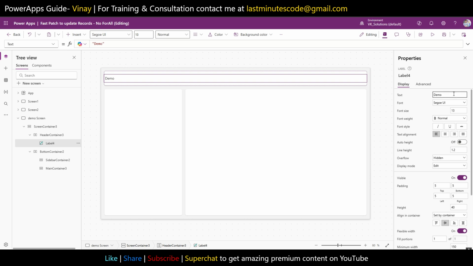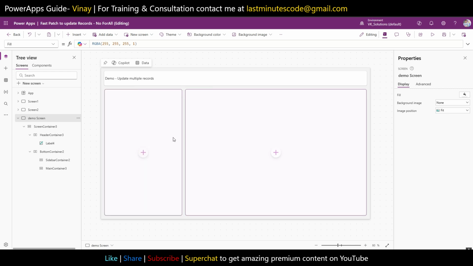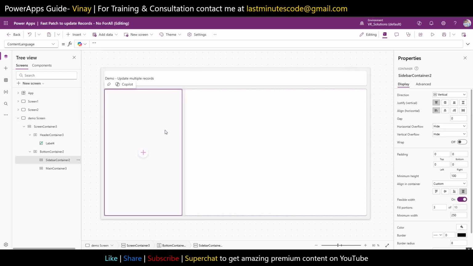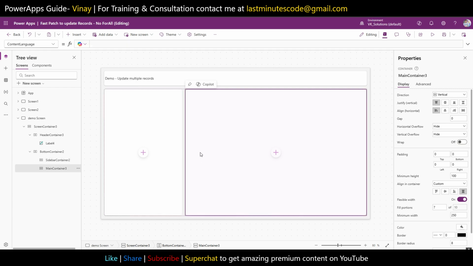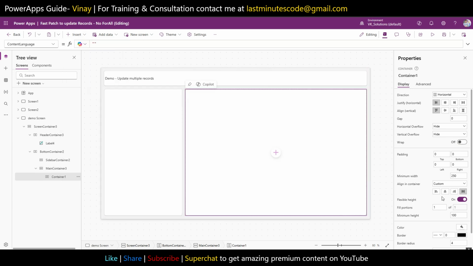Okay, demo, update multiple records, something like this. Let us write, and let us start. All right, so for this, I have the sidebar container and main container. Inside my main container, I'm gonna create one horizontal container for labels, and disable the flexible height. I'm gonna keep it as maybe 50.